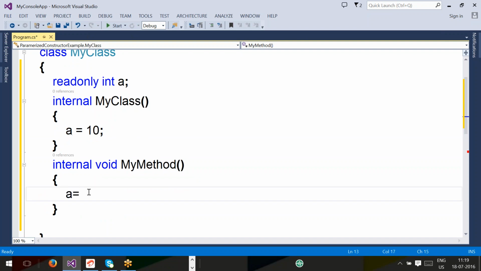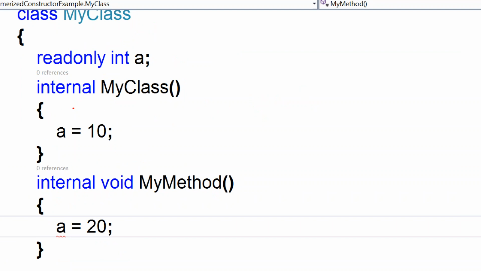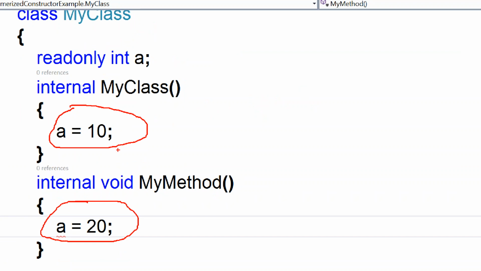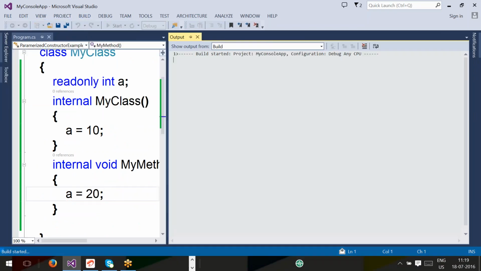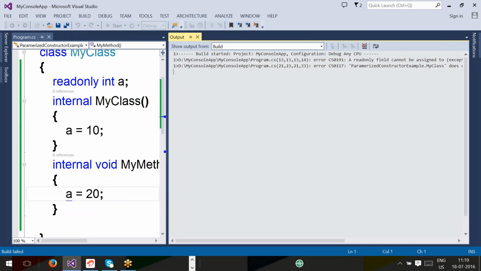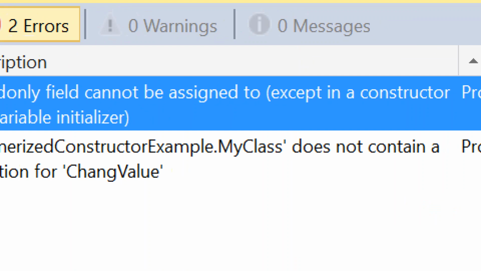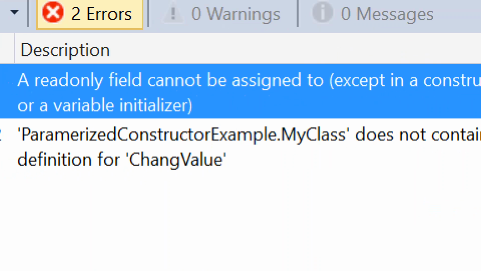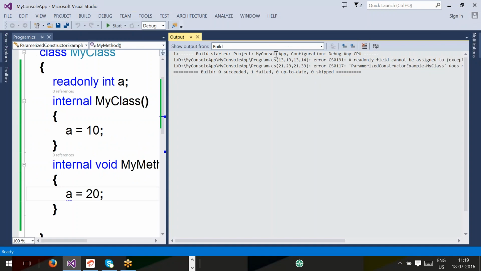Again I am trying to reinitialize a equal to 20. Then immediately it is throwing an error. Generally an instance variable can be initialized within the constructor as well as within the method, but read-only is not allowing that, because a read-only field cannot be assigned except in a constructor or variable initializer. Variable initializer means at the time of declaration.